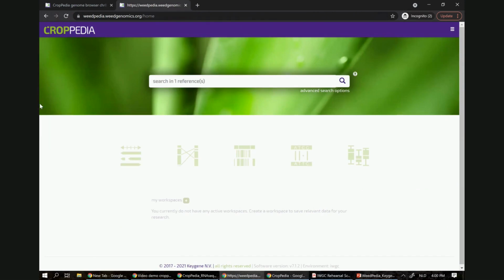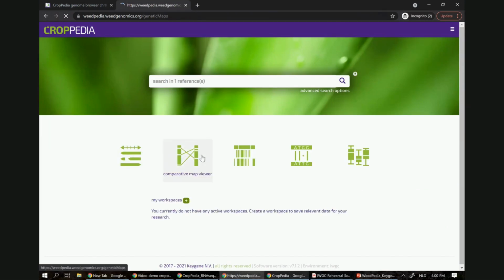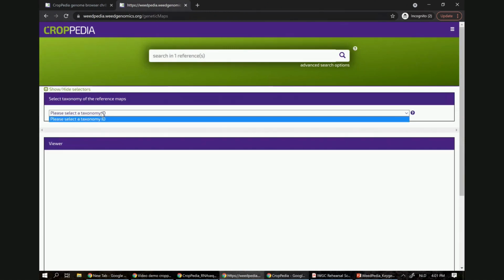So if we go back to the main window and have a look at the comparative map viewer, well, there is no genetic map information available for this specific genome. Doesn't necessarily mean that it's not there. So, I mean, if you find relevant information from the public domain, you can always ask the administrators to make that data available in KeyGene as well. So bear in mind that a regular user cannot add anything to the system. It can only visualize data and interrogate the data, but making data available can only be done by an administrator.